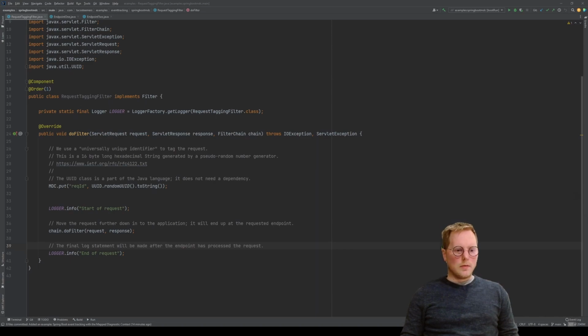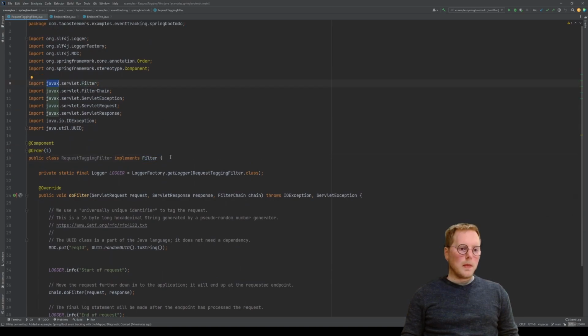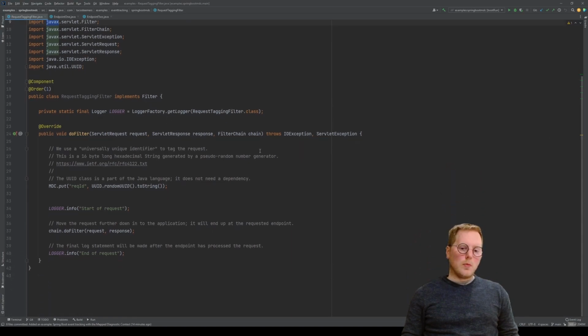Let me show you this filter. This is where the magic happens. We have this request taking filter, and it implements Filter. It's a concept of the Java Enterprise Edition. It filters every request that comes in, and it does that by going through a chain.